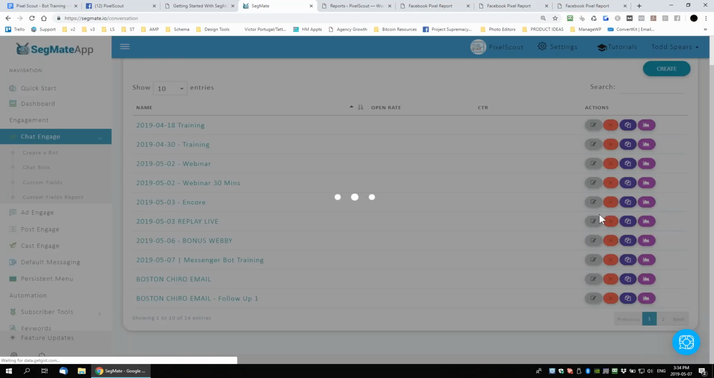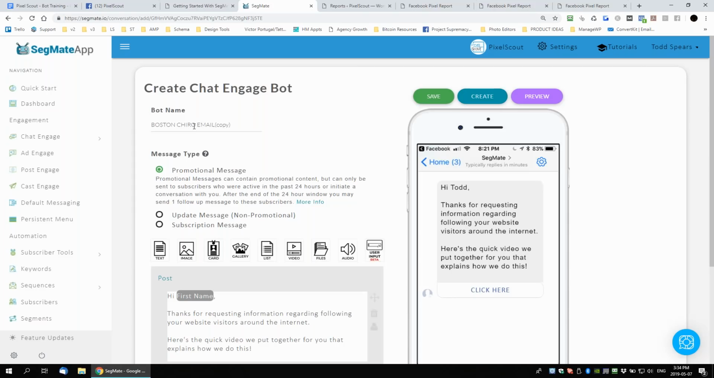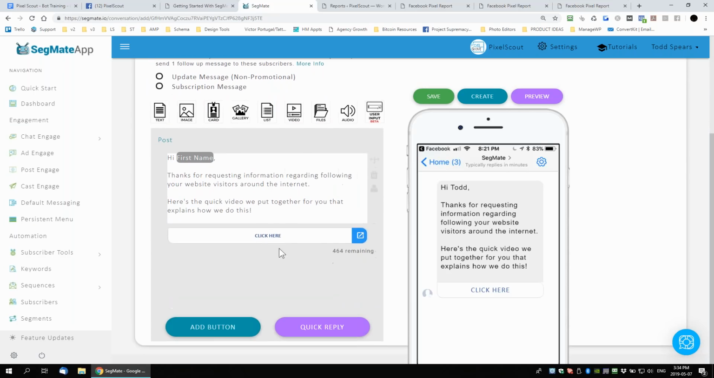And then what do I do once it's duplicated? I just need to go in and change a few things. So there's my Boston email copy. I'm going to click edit, and give it a new name. So it's no longer about Boston Chiro. Now it's about Edmonton landscape, right? It's literally the same thing.